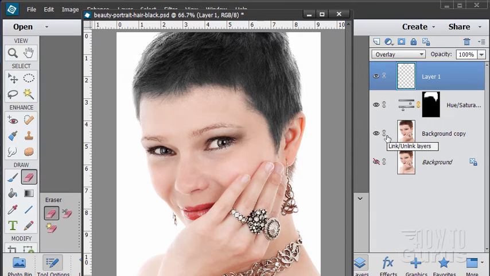So there it is. There is taking this hair to black, and as you can see, it's really pretty straightforward. Again, we're mostly using our hue saturation to remove the color and darken it down a little bit, and then just a little bit of a special layer here to bring in some highlights. Okay, that's our second one, fairly straightforward as you can see.